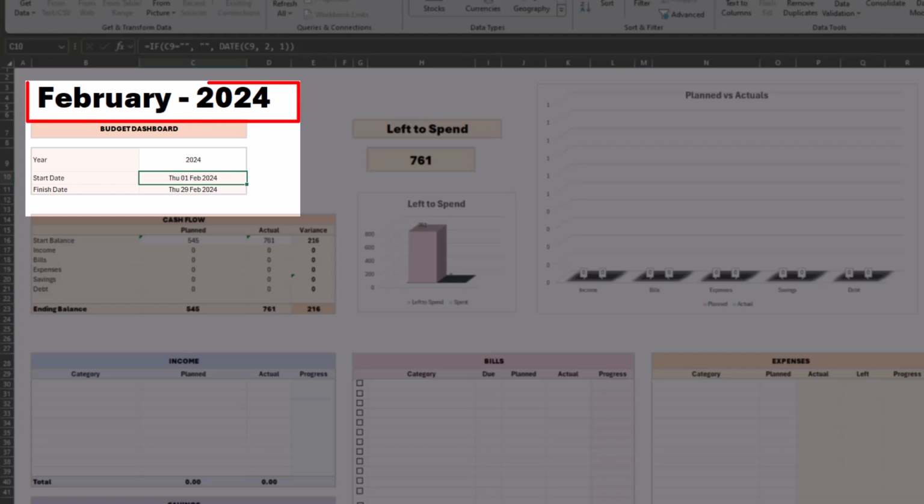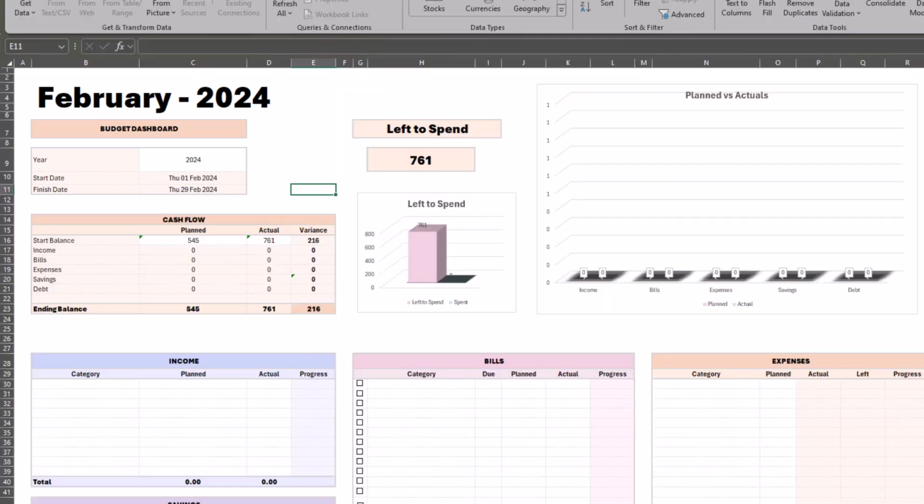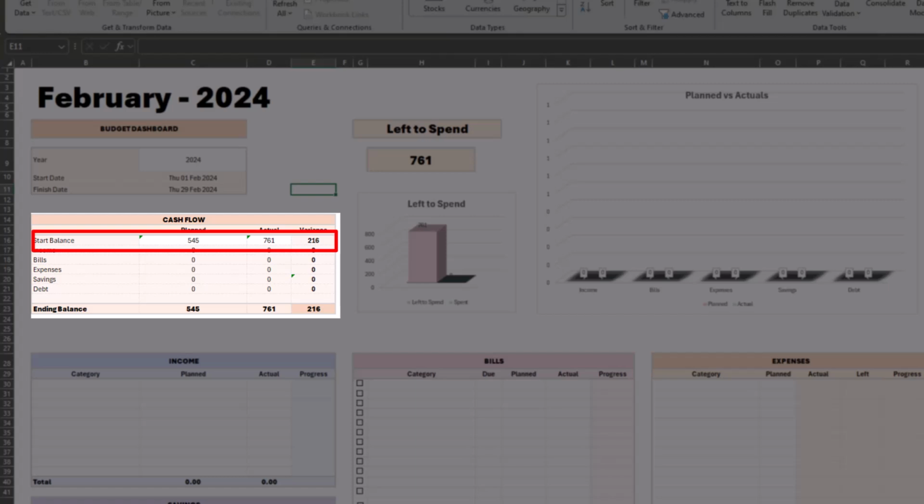You'll also notice now that the heading says February 2024. The start date is the first day of February 2024, and the finish date, since 2024 was a leap year, is the 29th of February for that particular month. And you'll also notice that your start balance, your planned is 545 and your actual is 761. So this is automatically picking up the ending balances from January.